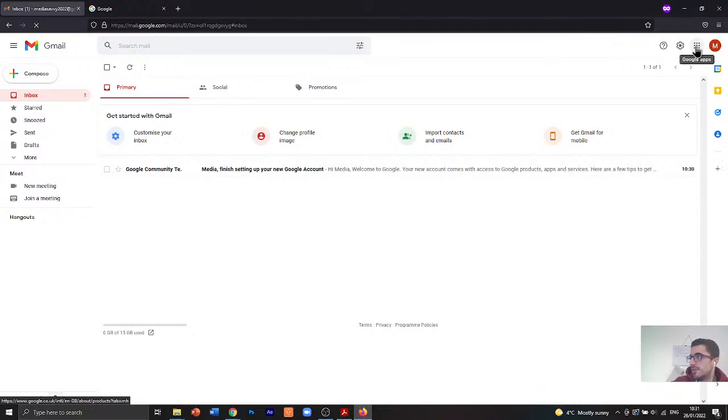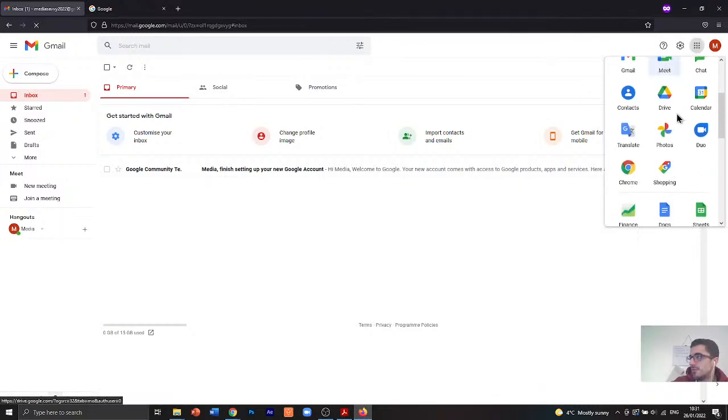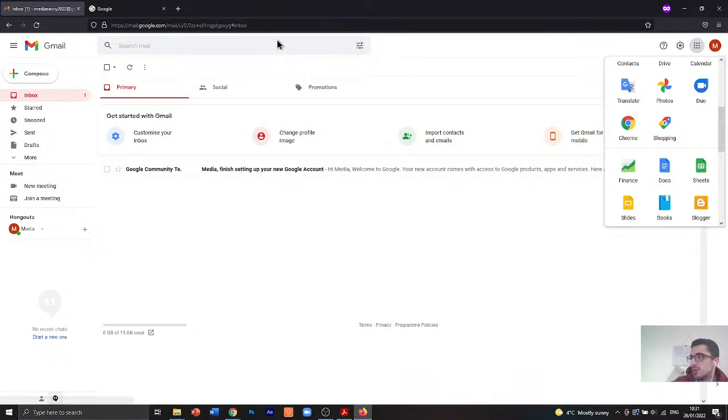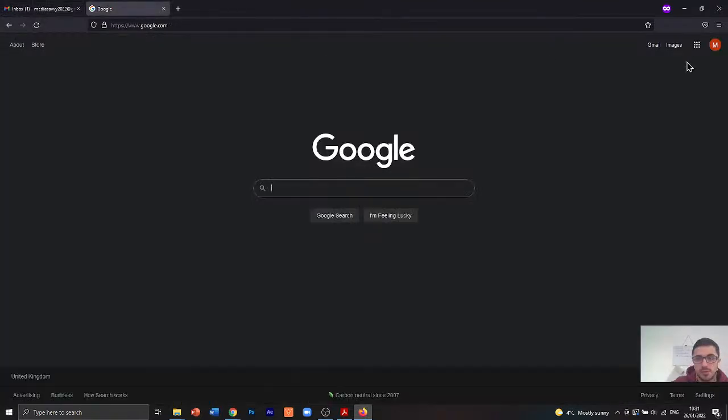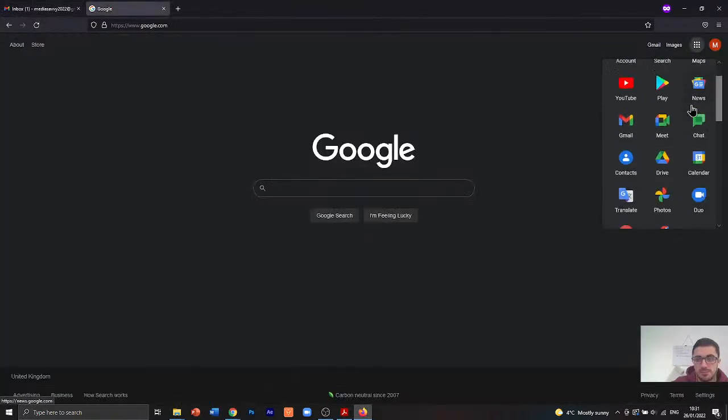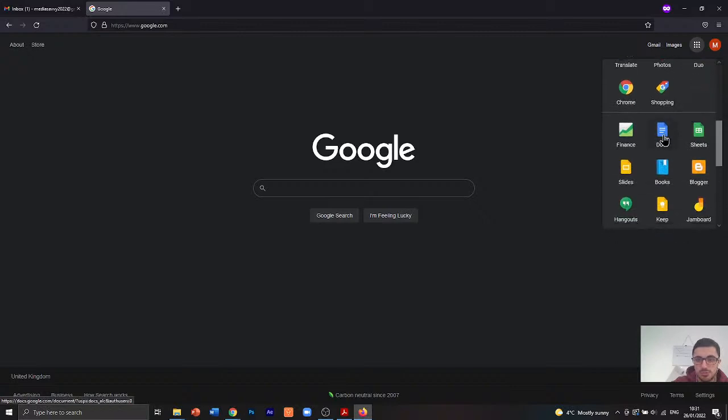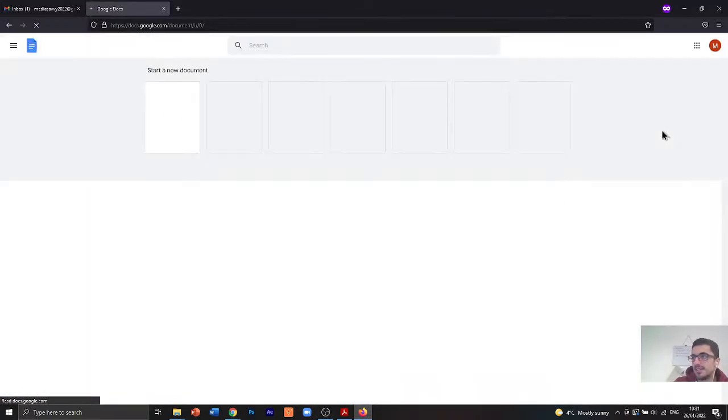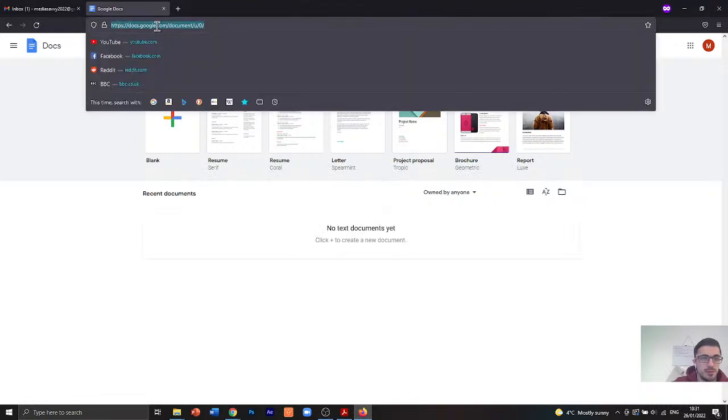So this little grid of Google Apps here is still there. You can go to it and scroll down, go to Docs. Same on the Google page. On the search page, you go to Google Apps. You scroll down, you go to Google Docs. That takes you to this website here, which is docs.google.com.